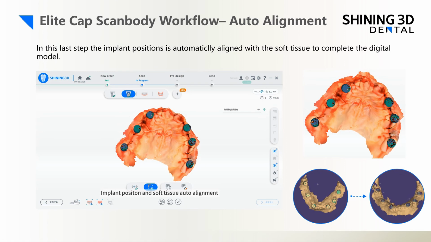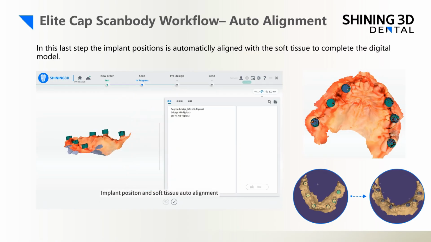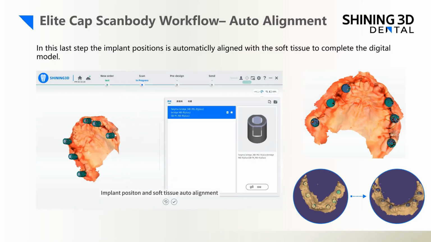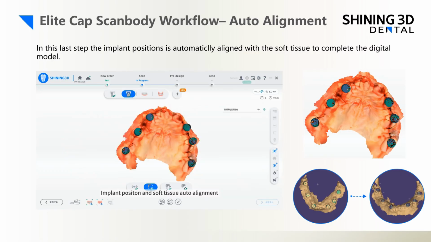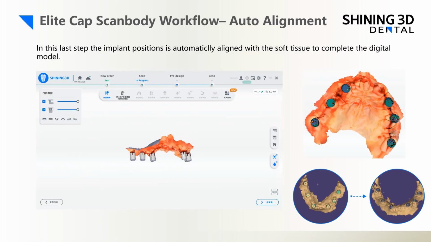And this slide shows the auto alignment. The image on the right shows the final alignment result. Despite some discrepancies, these are due to the unavoidable errors in the intraoral scanning of the soft tissue. We can consider this result to be consistently successful.